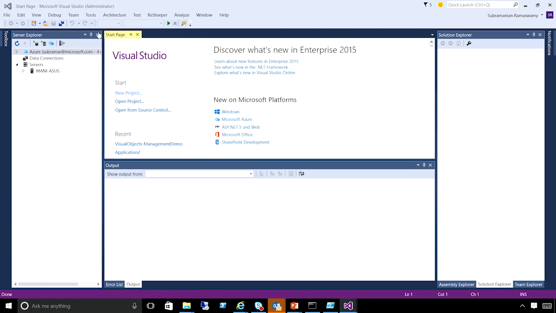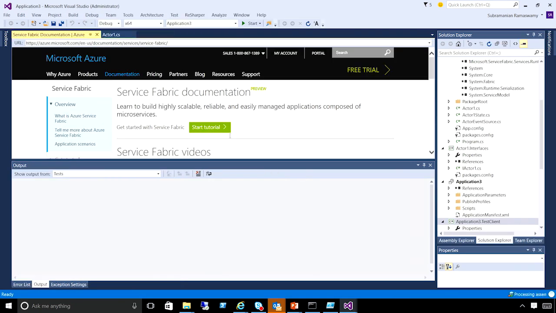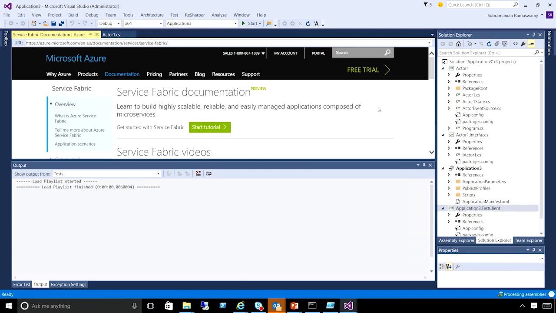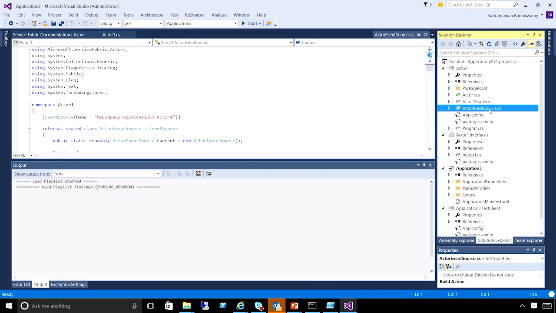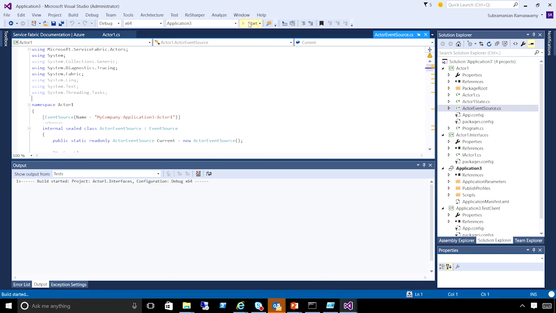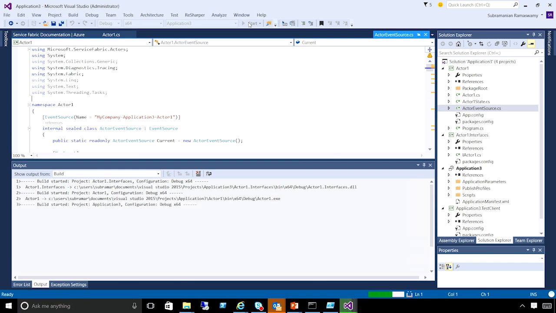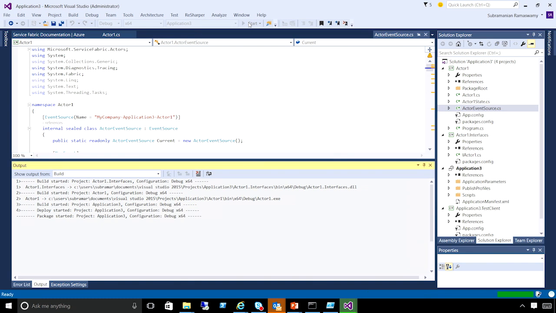Let me just close this. And whenever you start a new Service Fabric application, you will find a lot of helpful documentation and videos that will help you get started as well. Now, as I mentioned, you have the event source set up for both actors and services, so you will always find that it's plugged in. And now if I do nothing but just say start and diagnose this application, you will find that Visual Studio automatically brings up the diagnostic viewer in a second.